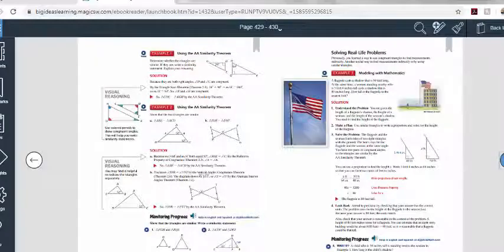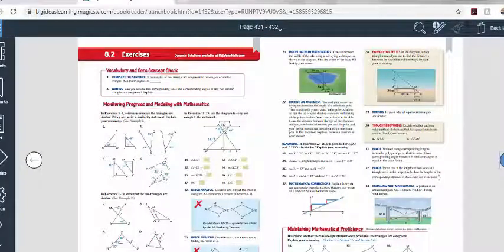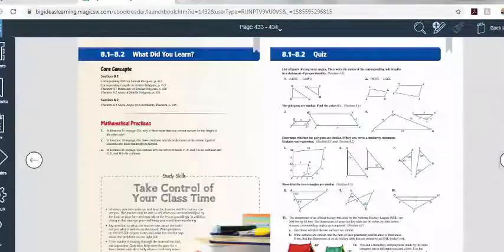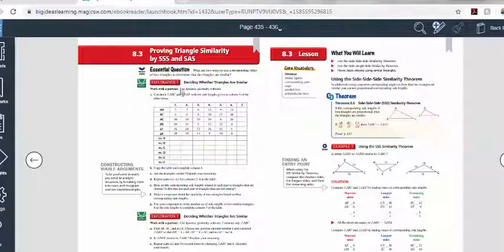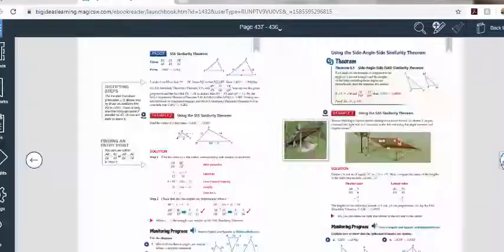So getting to 8.3, here are all the exercises for 8.2, and I'll assign that on the calendar for you. Okay, so now I'm in 8.3. So here's example 1. You also have example 2 and example 3. So here's example 2, and here's example 3. All right.